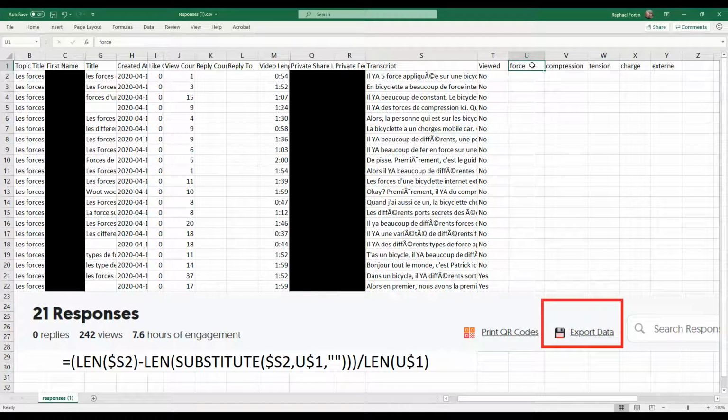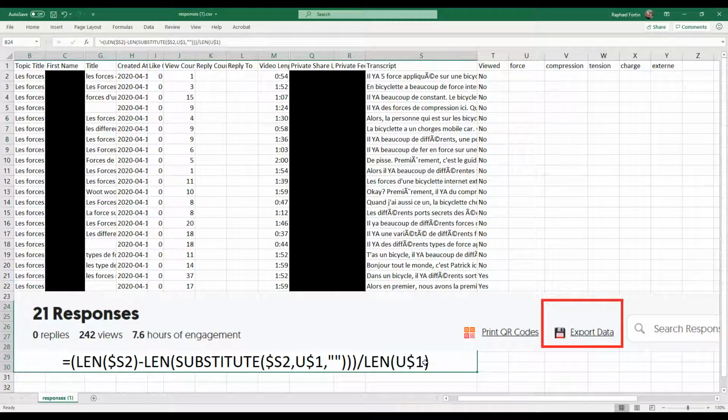I've written out at the top here, in the header of the column, the keywords that I'm going to be looking for. Force, compression, tension, charge, extend. What's really cool here is that Flipgrid has actually transcribed answers that are in French. I've written out the formula that I'm currently using.